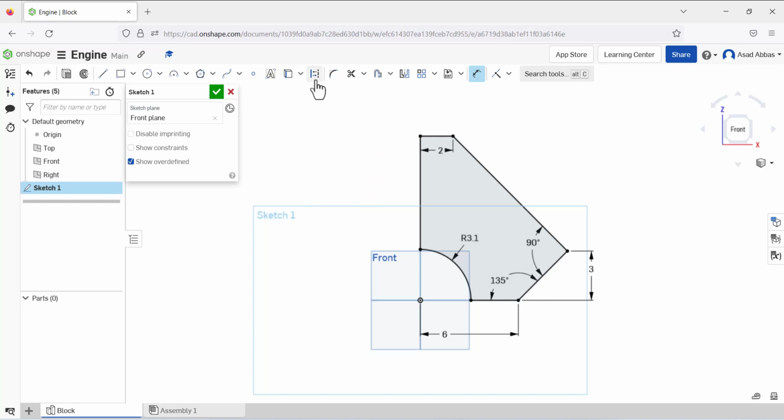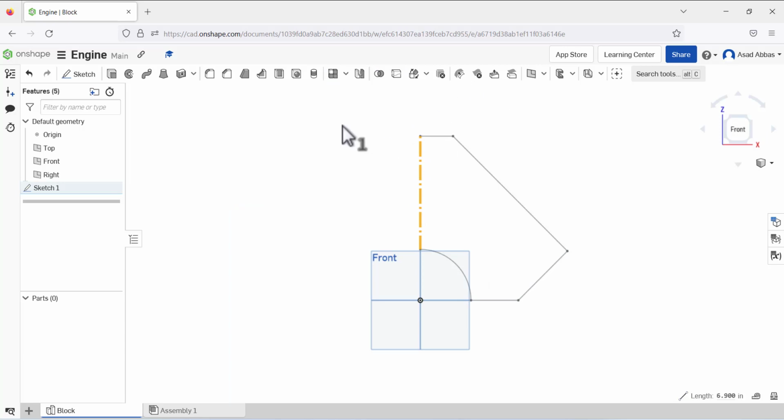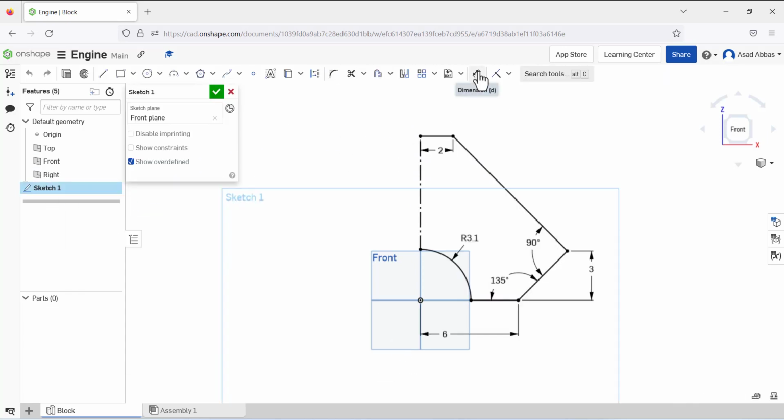So we can use the construction tool and make this line our reference line. Construction tool, select this line. So this line will be converted into a dotted line for reference. And next we have to use the mirror tool.